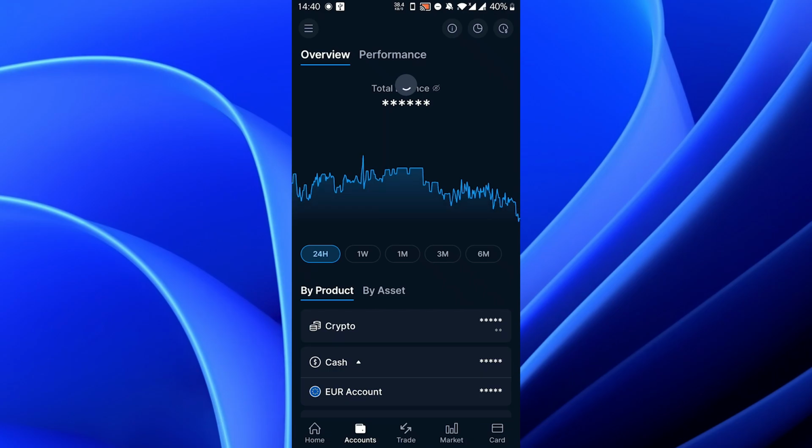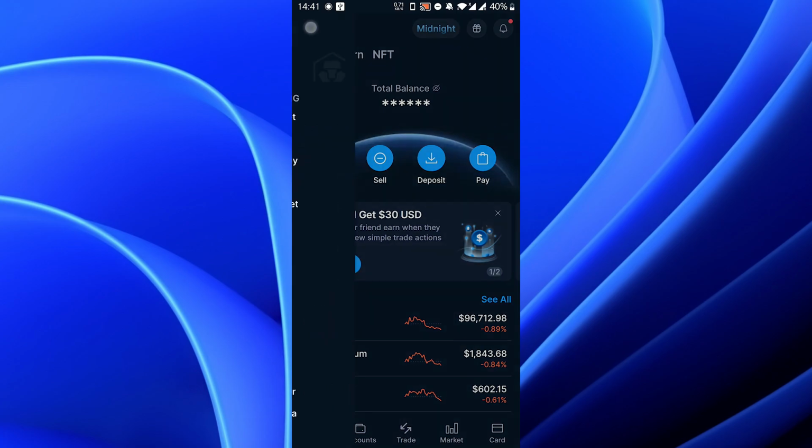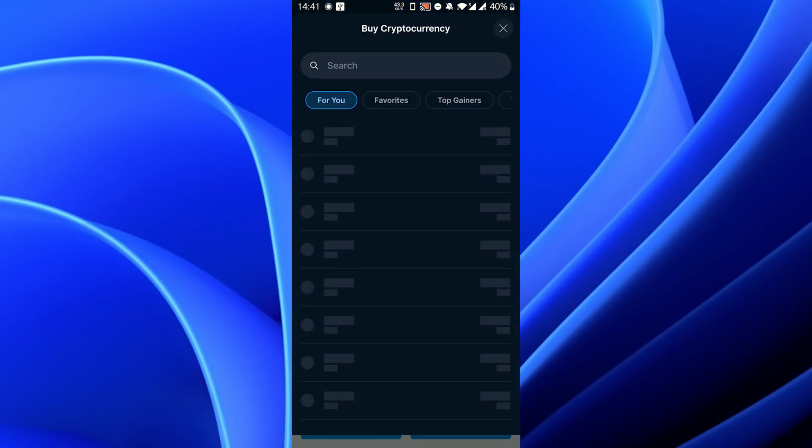Now I'll show you how to buy Ethereum with a limit order. Limit order means buying Ethereum at a specific price. So you'll have to wait until Ethereum reaches that price you've set. So on the home page, click on the three lines in the top left corner. Click on limit order. Here click on the blue buy button in the bottom left corner that says buy.